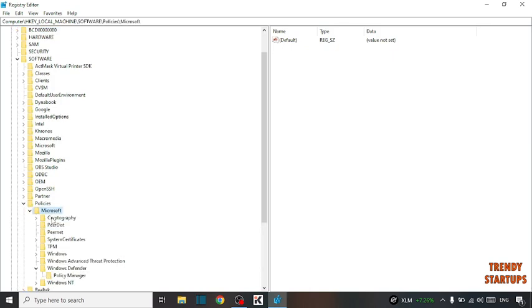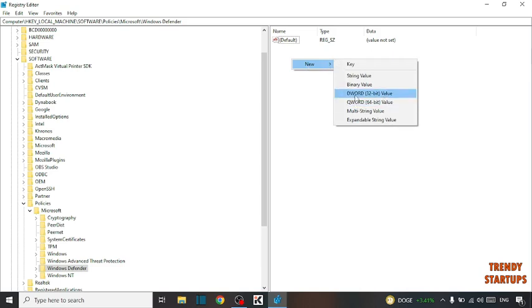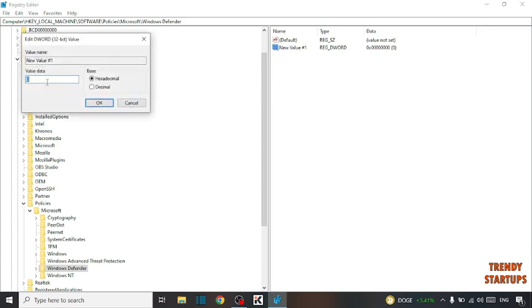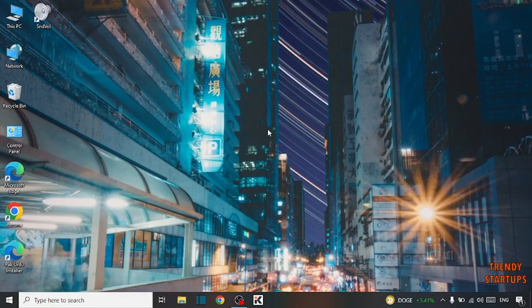Click on Microsoft. Now here you can see the option Windows Defender. Click on it. Simply right click here and click on New. Now here you can see the option DWORD 32-bit value. Double click on it. And set the value 1. And click on OK. And simply restart your PC.